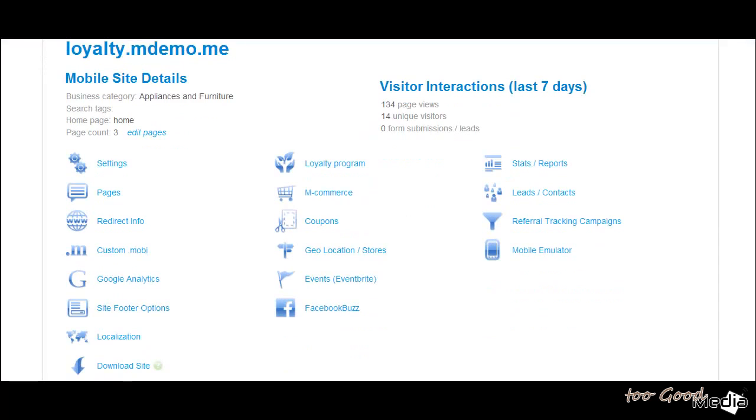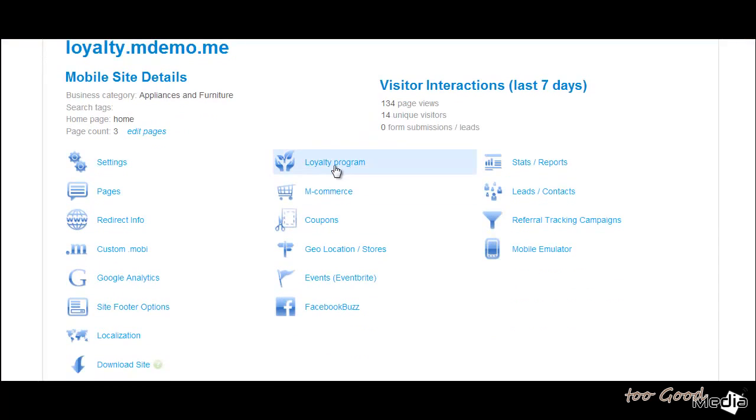For demonstration purposes, I'm going to click on an account that already has the loyalty program set up. On the account dashboard, I see this icon called Loyalty Program. I'm going to click on that. And here's where I configure the loyalty program.